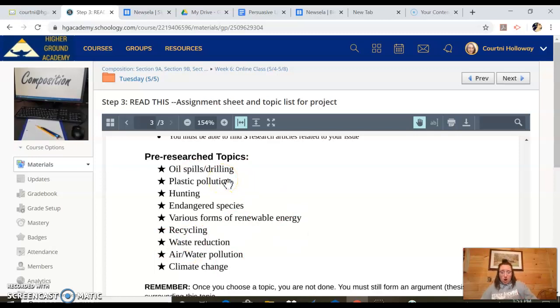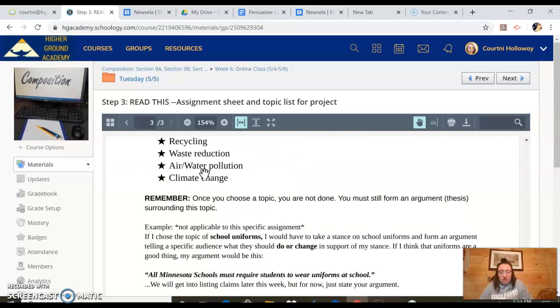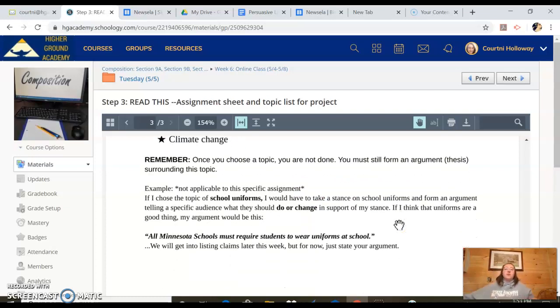As you notice, they're very broad, and I haven't formed any opinions around them, right? Because that's your job. So you pick the topic, but you're not done. You still have to form a thesis surrounding it. So if we were doing a different project and a topic was school uniforms, that would be my topic. But then I have to think, what is my opinion on school uniforms? Okay, I think that they are really great and unify students and remove distractions. Okay, so now I know my opinion. So then you're going to form an argument that would be good to target an audience to support my opinion. All Minnesota schools must require students to wear uniforms at school, right? That would be your thesis.